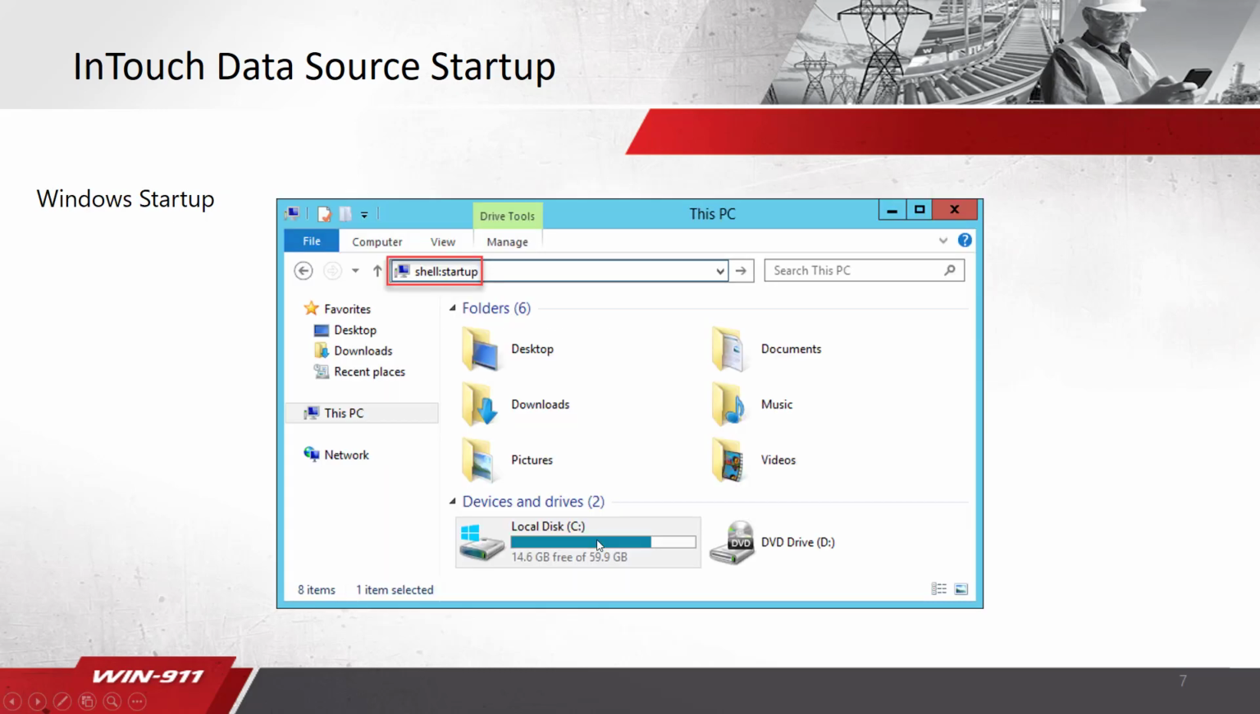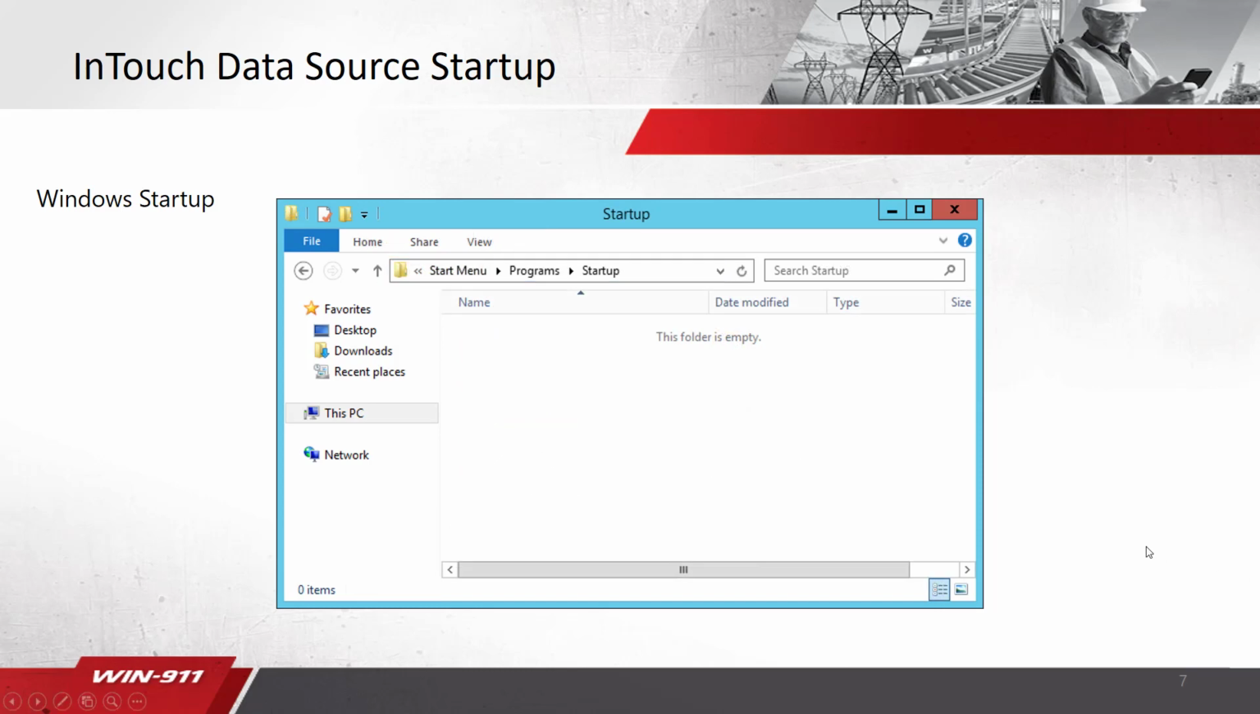The next method would be to just put it in the Windows startup folder. The quickest way to do this is to get to that folder. With all the different versions of Windows now, in one version it's one way, in another version it's another way. This is the quickest way to do it no matter which version you're on. Open File Explorer, type shell:startup, and that's going to take you to the startup folder for that particular account that you're logged into.